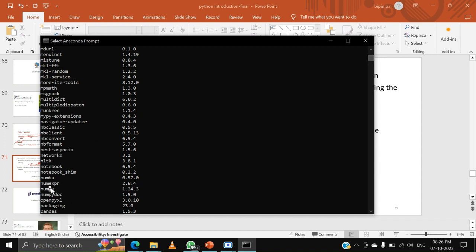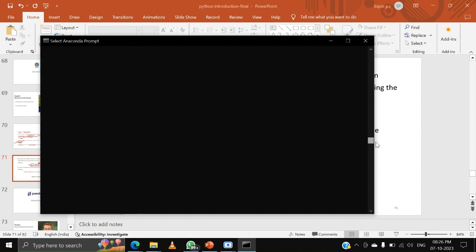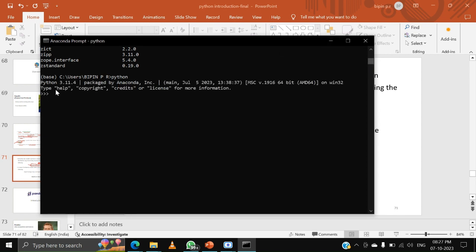Yes, NumPy is already installed, version 1.24.3. Then you can check the version in another method also. You have to go to Python first, just by typing python. This will allow you to go to Python directly. When you press enter, it will show Python 3.11.4.